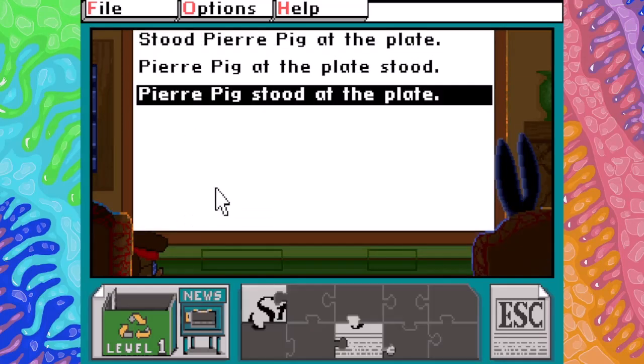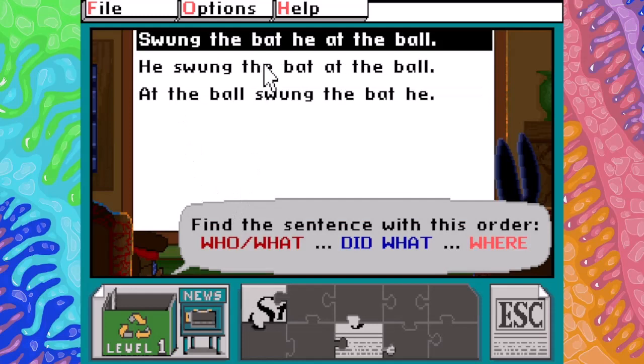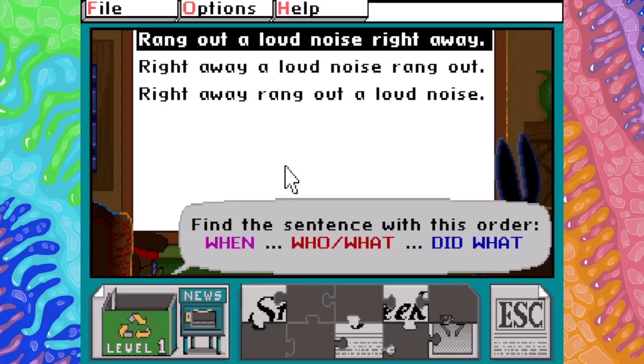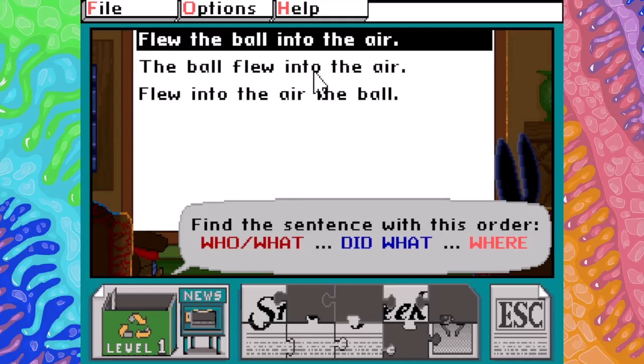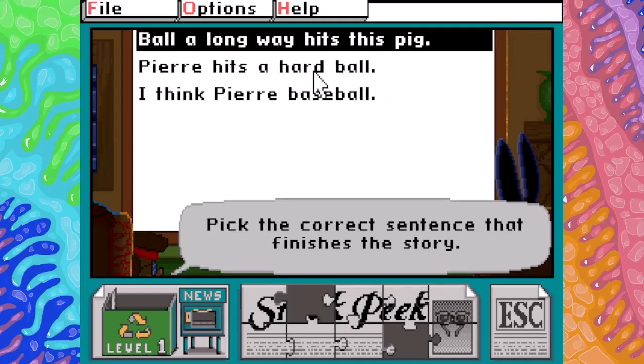Pierre Pig stood at the plate. Oh, it's going to be a baseball story. He swung at the bat. Oh no, he swung the bat at the ball. Right away, a loud noise rang out. The ball flew into the air. I think Pierre hits a hard ball. Ball a long way hits this pig. Oh, God, yeah.